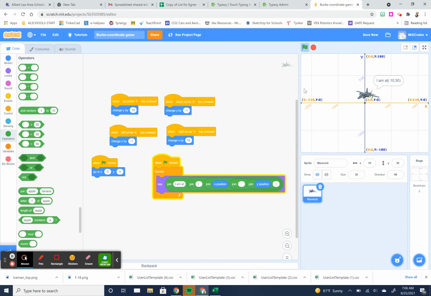So you have just created a sprite. This is the first part of your game. You've created a sprite, and you have set it up to move anywhere on the screen using your coordinate grid and using your XY coordinates and keyboard commands. Great work.